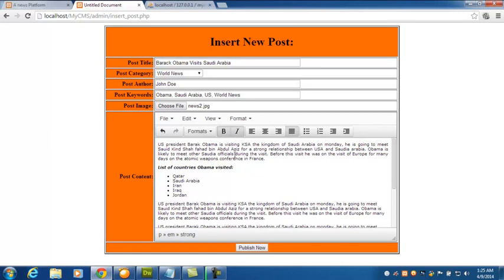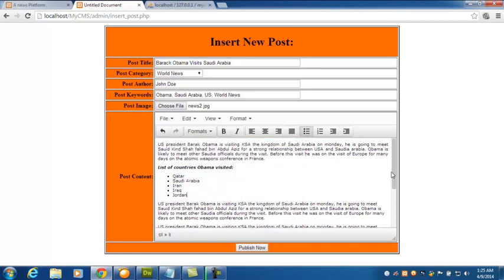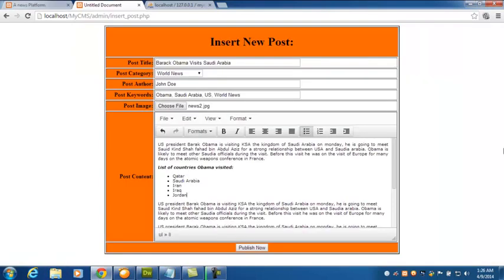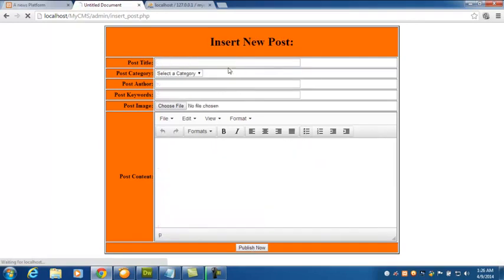So you can also add these headings, etc., to any of the text or content inside this post editor. You can use these options, and that will appear on your website with the same formatting. You should keep that in mind as well. Now I will publish this post. Just click publish. It says the post has been published.